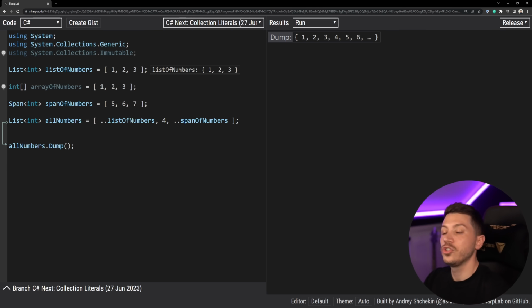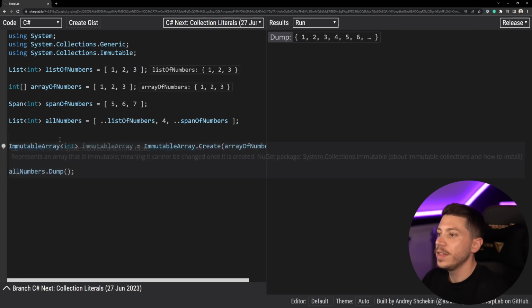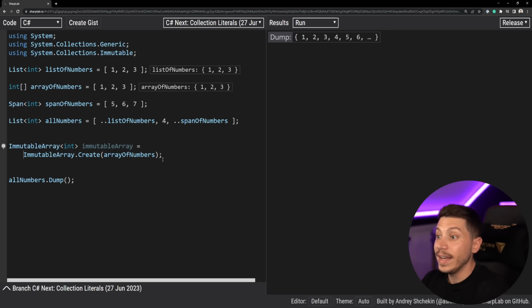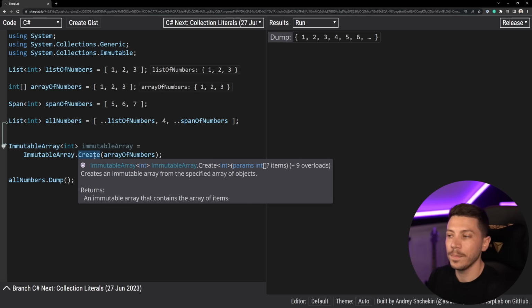Now, one of the biggest questions you might have is, okay, what if I have the following? What if I have an immutable construct? Because those immutable constructs are not just a new immutable array, for example, they have a create method usually. For example, let's say you have this immutable array of integers, which is created by taking another immutable array and then calling the create method. So it doesn't have a traditional constructor. What do you do here?